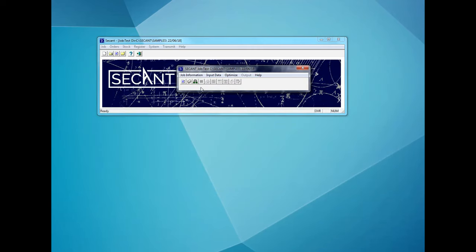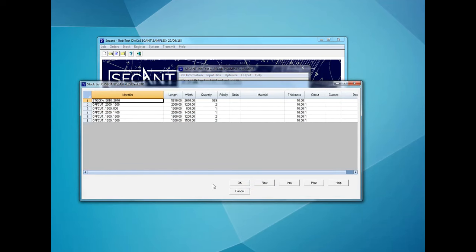Next, review the stock file. Please note that a copy of the standard stock file is associated with the job, not the file itself. Any changes that you make for this job will not affect the standard file. Select the menu option Input Data and Edit Stock to open the stock file for the current job.